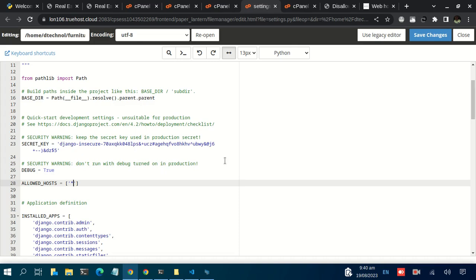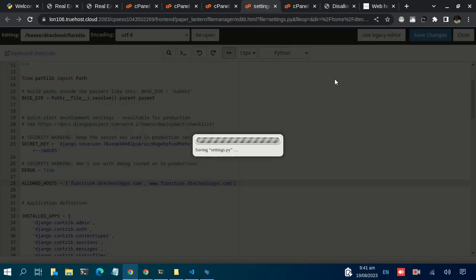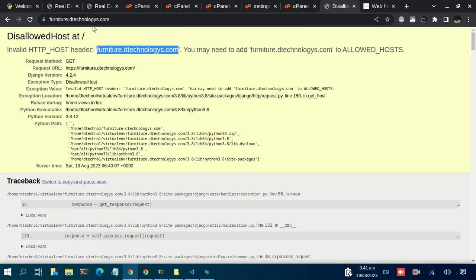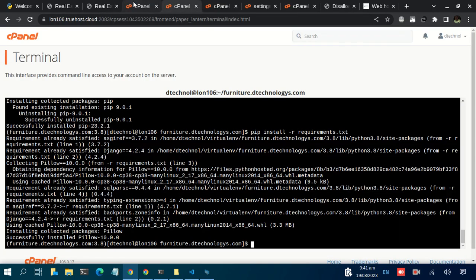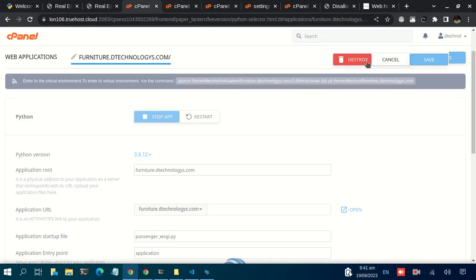That is for testing purposes, but for production, ensure to only use the URLs for your domain name. So we basically use the subdomain and the www part of the domain. Then save, then come back and reload. If the changes don't reflect, you need to restart the application.